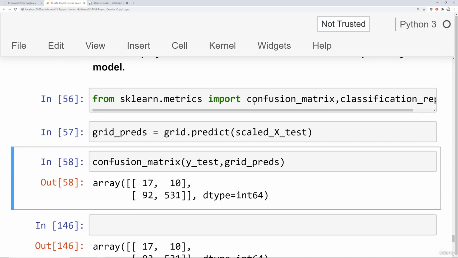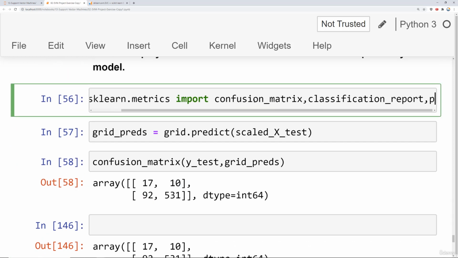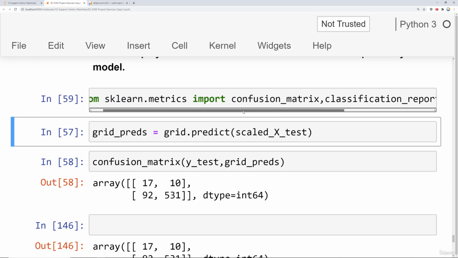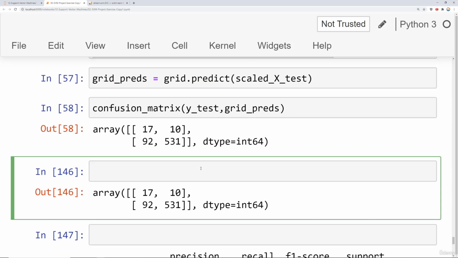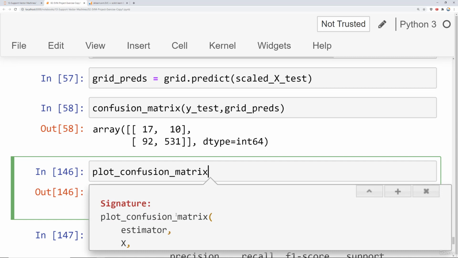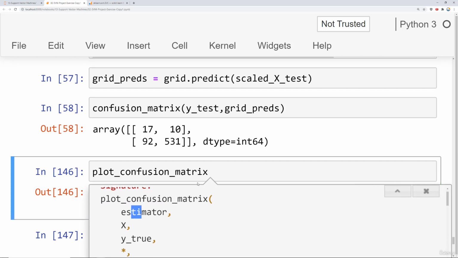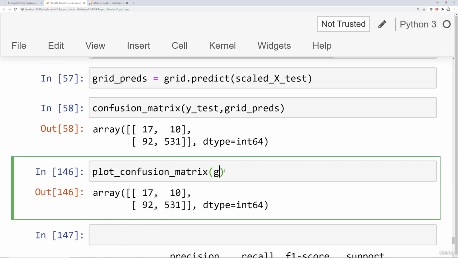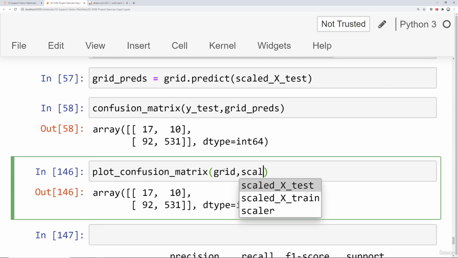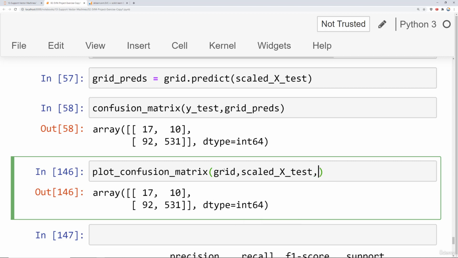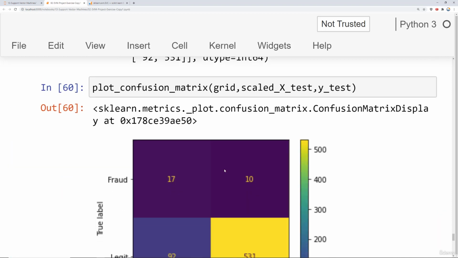And if you want, you can actually plot this out. So you can also import if you want. Recall we have plot confusion matrix as an option. So plot confusion matrix. And that actually takes in the model itself along with the values. So we can say plot confusion matrix. That's going to take your estimator, your x, and your y true. So that would be your grid. And then x is scaled, x test. And then we're going to have y test. Run that, and that will plot this out.